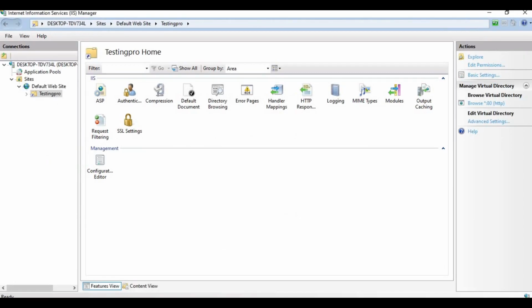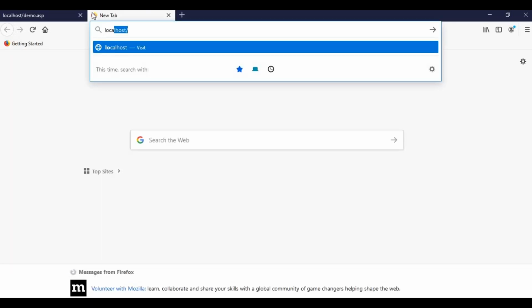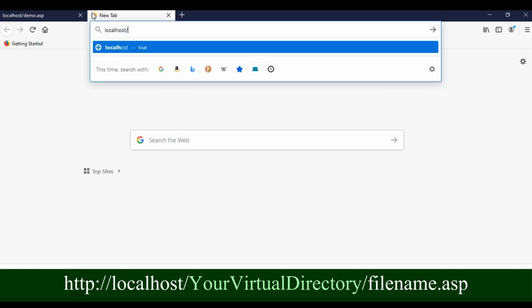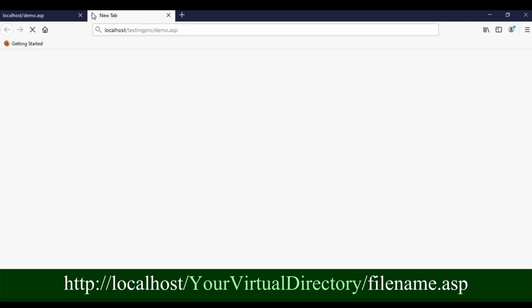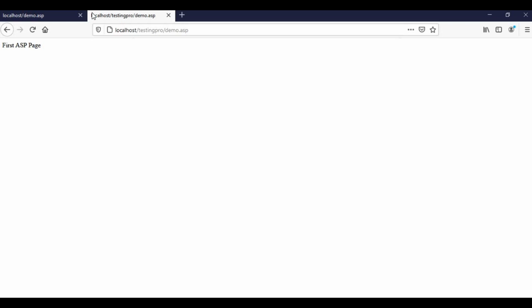Now in order to execute, open the web browser and type in localhost, name of your virtual directory, which is testingpro in my case, and followed by name of the file with extension .asp. Hit enter. And the file is successfully processed. This file can be executed directly from the IIS Manager window. Let me show that way as well.